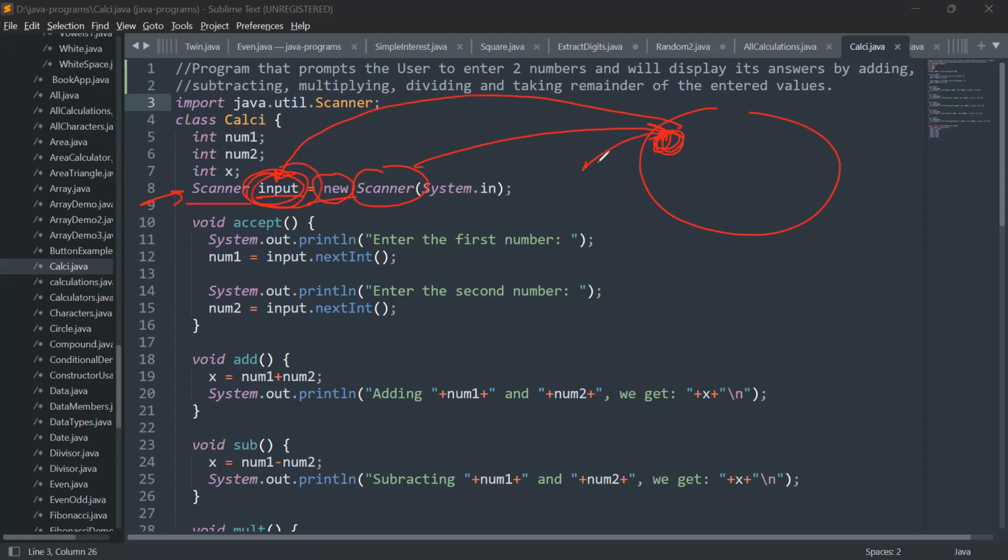So basically, you can identify this memory to be a box in which values are stored. Now, what values in the terminal window? Say, for example, we enter the first number, and I enter, say, 20. So this 20 will be stored over here in this box, and this box is represented by the input variable. Okay, this was a brief explanation of line 8.